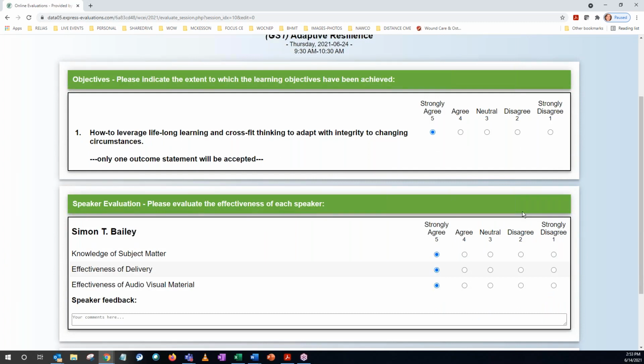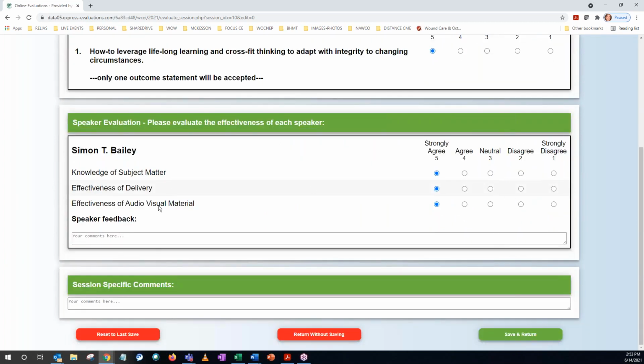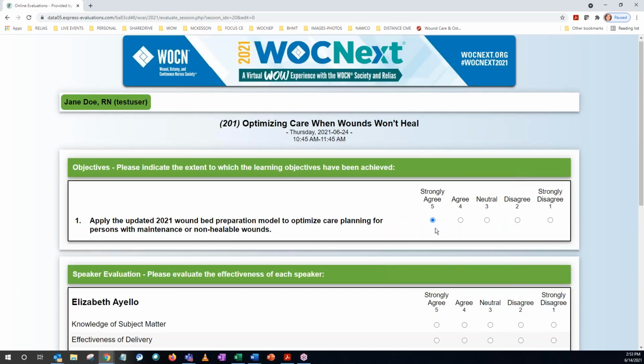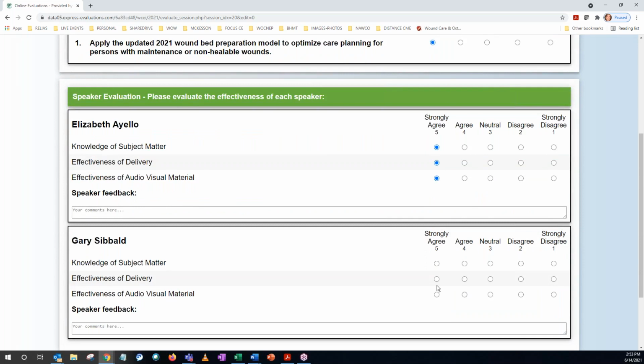You must complete the full evaluation in order to proceed. We offer an area for comments, and any comments are appreciated. Save and return. Notice that now I can either edit my evaluation if I want to alter my comments, or I can unevaluate it if I made a mistake and this was not the session I wanted to evaluate. I'll go in and evaluate a second one. And as you can see, it goes pretty quickly.